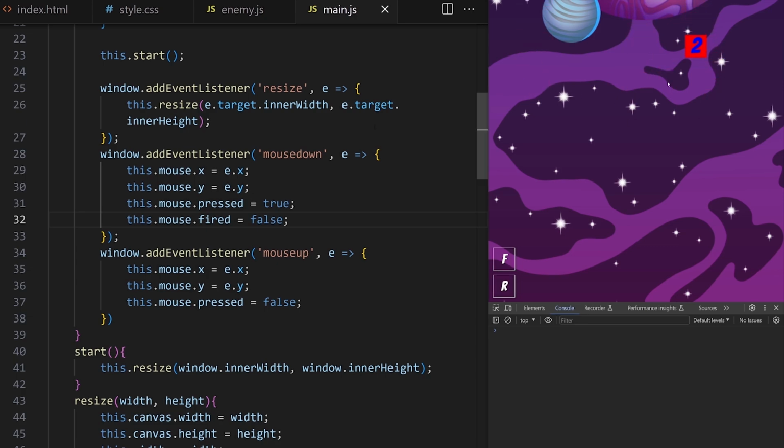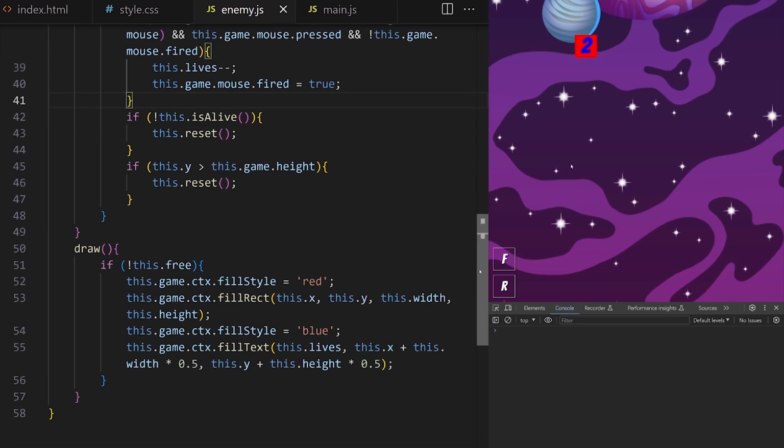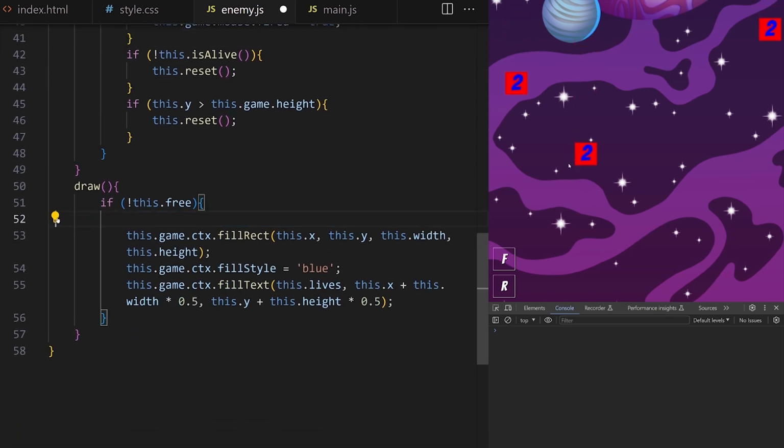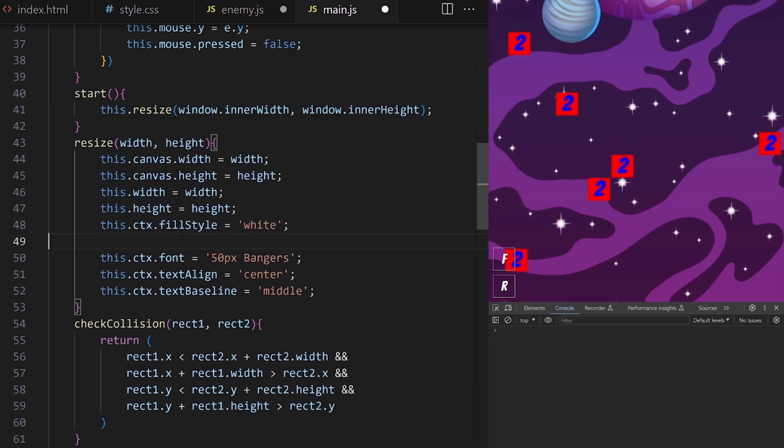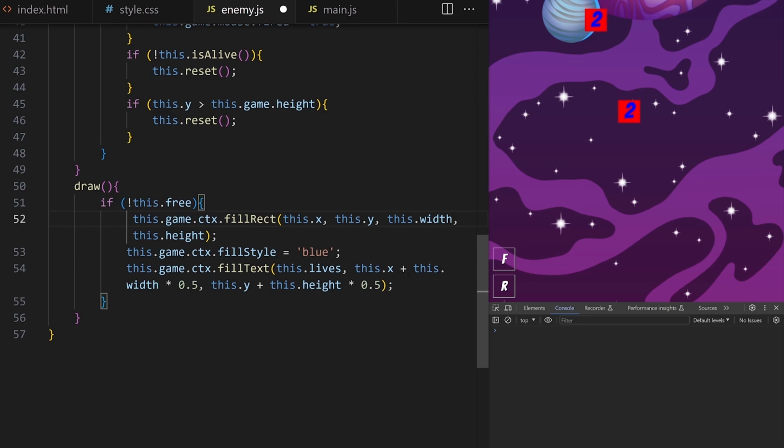We need to click each enemy twice to deplete both its lives and reset it. I remove the fill style here. Instead, I set it to white here. I will also set stroke style to white as well. It's better for performance to put these declarations inside the resize method that runs only once on the first load, or when we resize the screen.